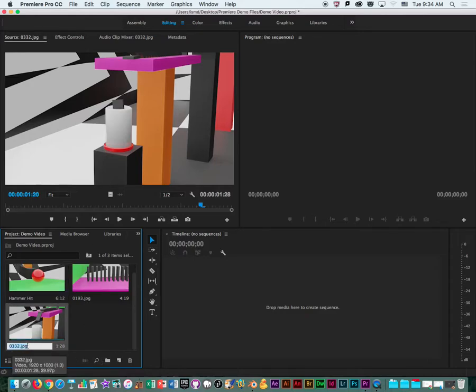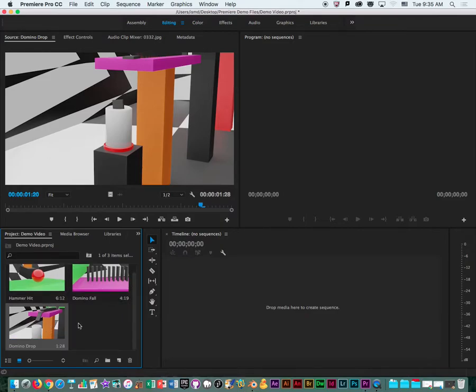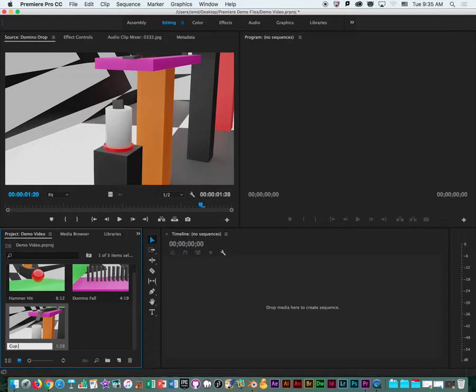This one will be domino drop, and then domino fall and drop are basically the same thing. I'll call this one cup stuff.